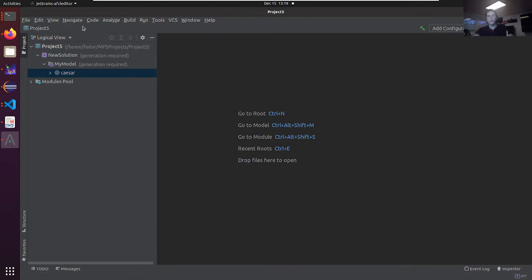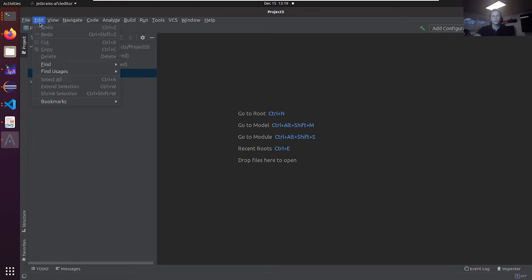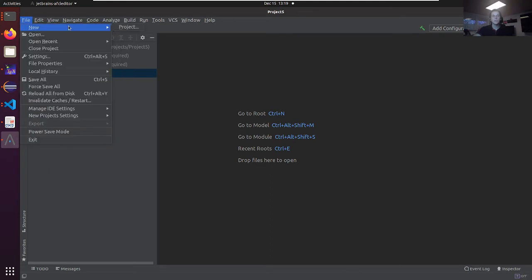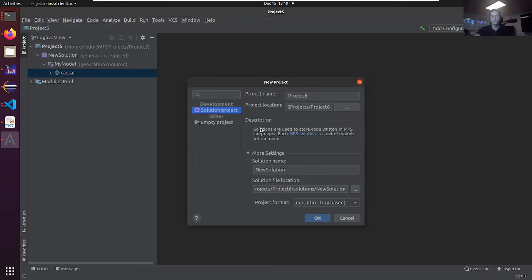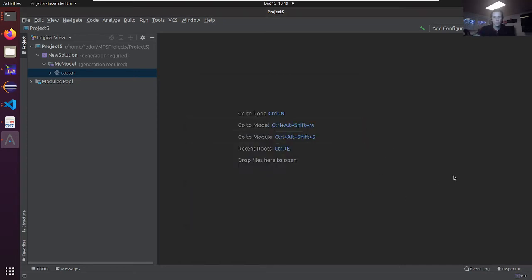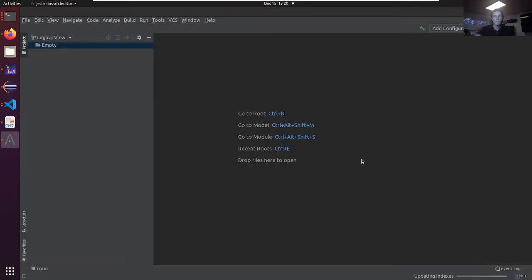Now, when I open it, I already have a project open because I worked with that before. This is not what you're going to see. You're going to see something similar to what we get when we go to a new project. And here we can just say, okay, project 6, whatever, we can leave that name there. And then we will say that we have the Caesar solution as a solution. Then we hit OK. And we want to open it in the same window. And here we go. That's basically the thing.